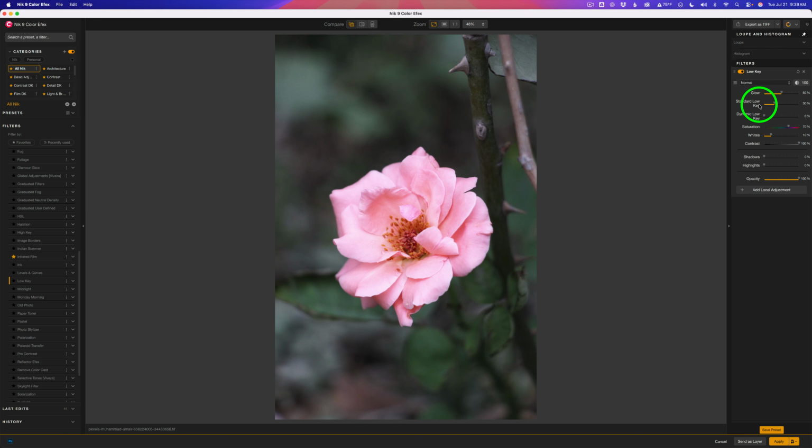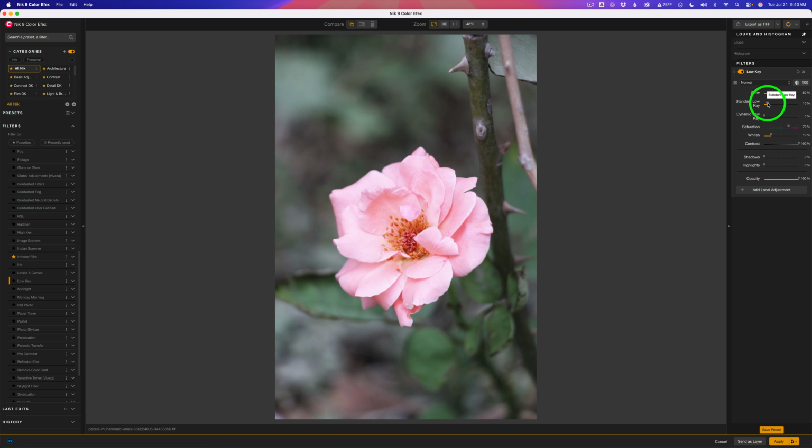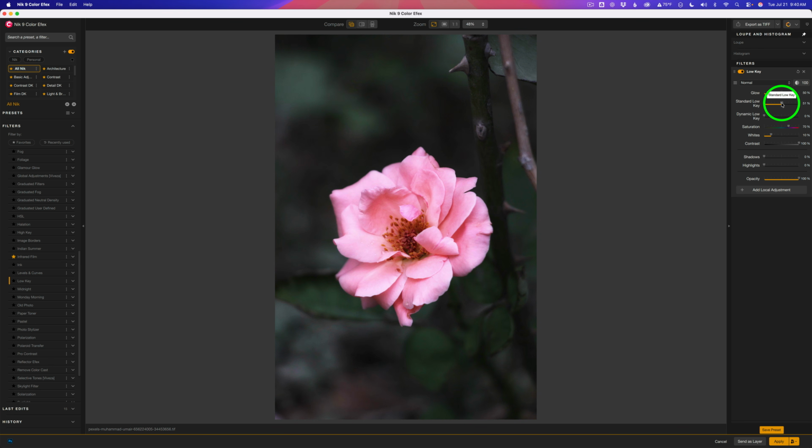We have glow, standard low key, dynamic low key, saturation, whites, contrast, shadows, highlights, and opacity, the overall opacity of the filter. I'll get back to glow in a second, but let's look at standard low key. What it's going to do is darken up the shadows when you move it to the right, or you could pull it back to the left and the shadows get lighter. So this is where you get the main low key effect right here. So this is usually where I like to start. Let's darken it up a bit, and already it's looking really good.